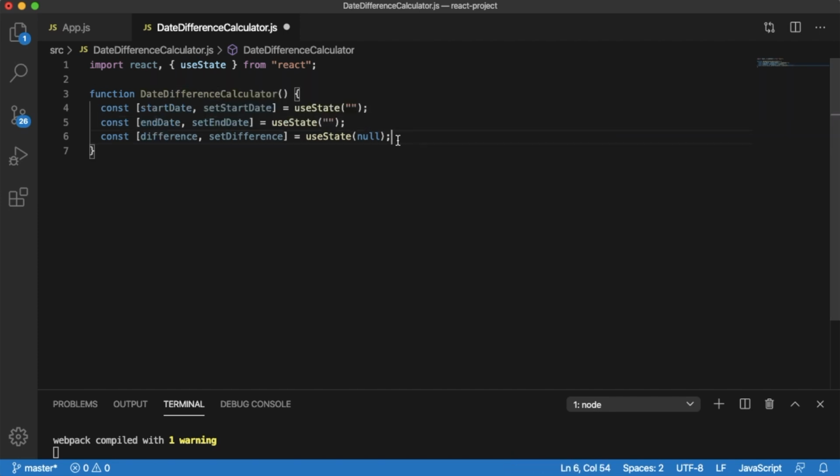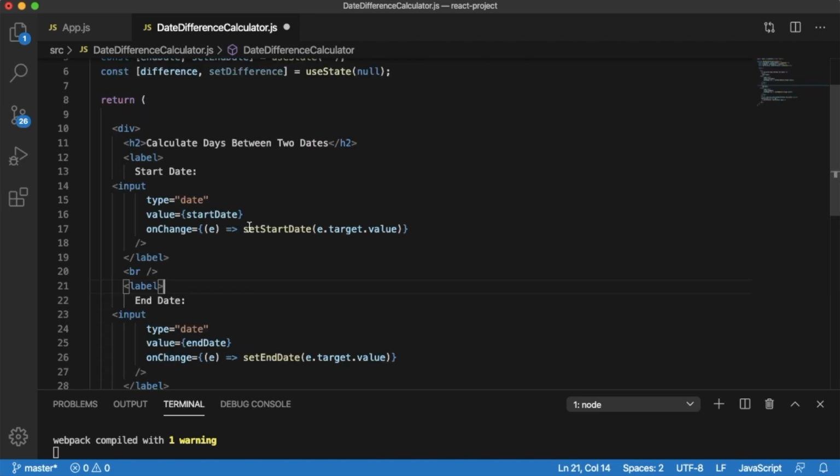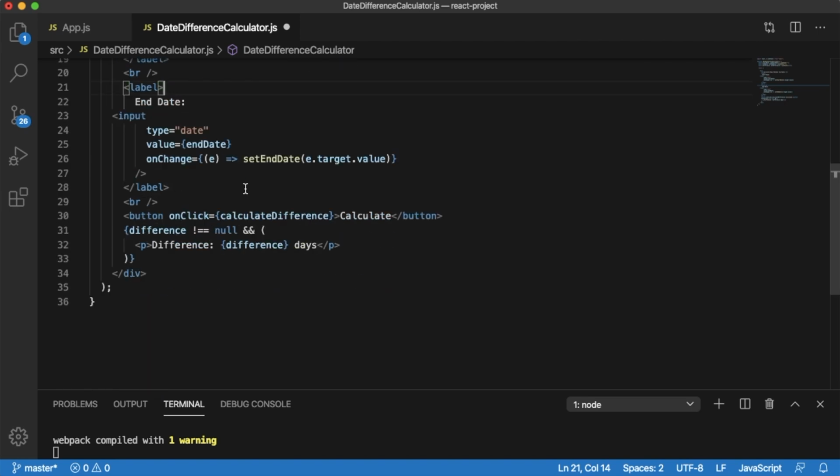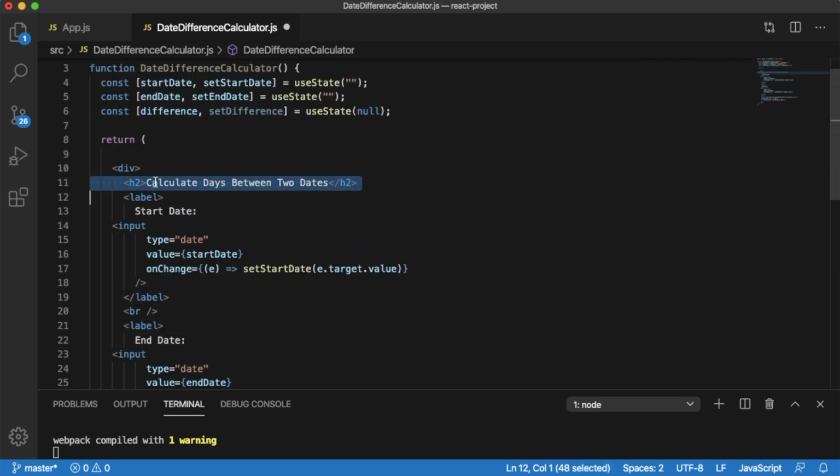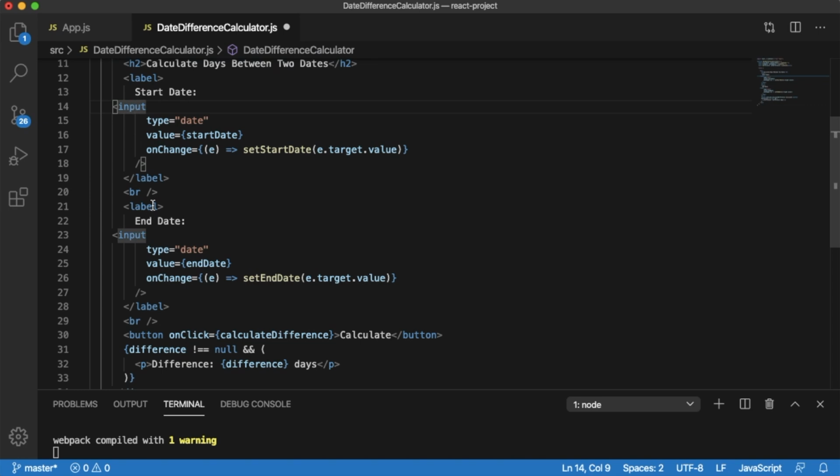Next, we'll add our return statement, and within that return statement, we are going to add some JSX elements. So let me populate some of the code here. Here I have added code for our JSX elements. Initially, I have added one title for our application, that is, calculate days between two dates. And you can observe here, I have added two input elements. One is for start date and another one is for end date. So these two input fields will capture the start date and end date.